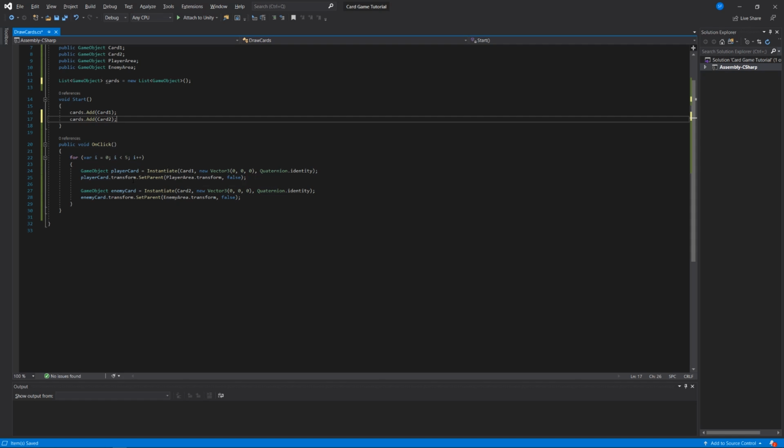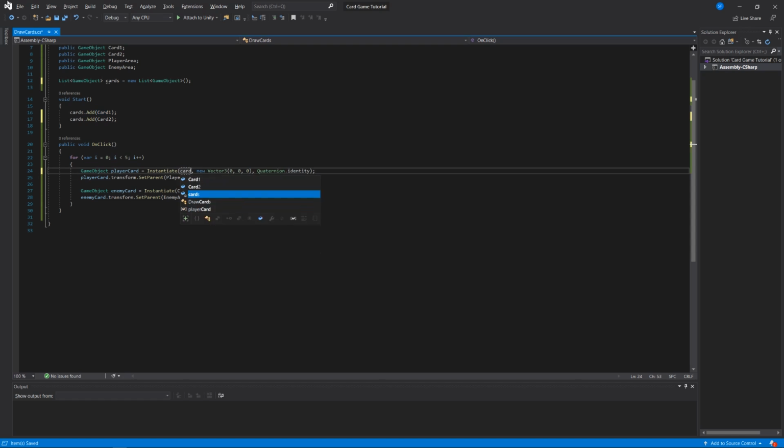And then when we instantiate an object called player card, and we do this 5 times each for player cards and enemy cards, instead of instantiating the same card, I actually want to instantiate them randomly from the cards list. So in here I'm going to replace card 1 with cards, and then Random.Range. Basically, the index is going to be a random range, and that range is going to be between 0 and cards.Count.